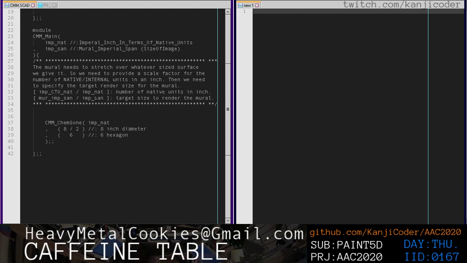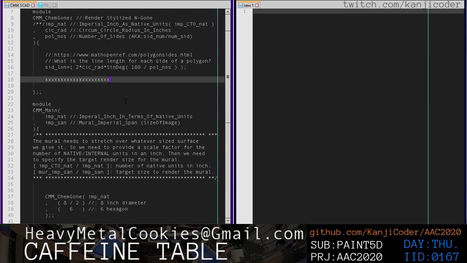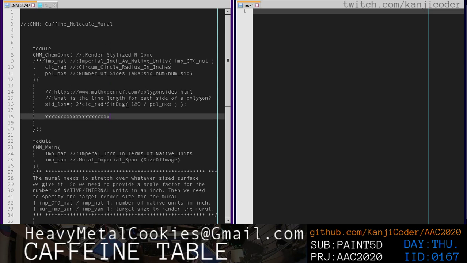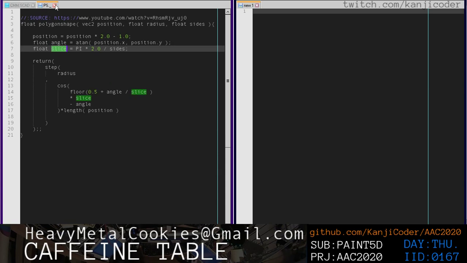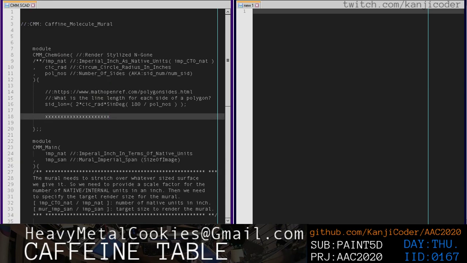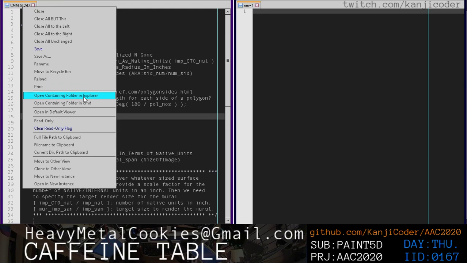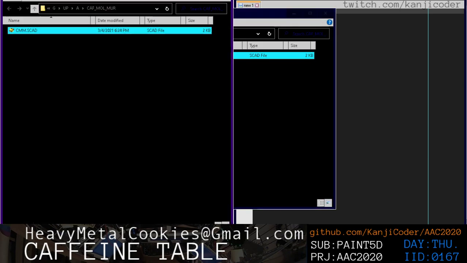It's really not much right now, but it's one step at a time, my friends. And also, we got the shortcuts for this, so next time we want to look at this kind of math, we'll be in a slightly better situation. Okay, cool. So let's go open containing folder in Explorer.